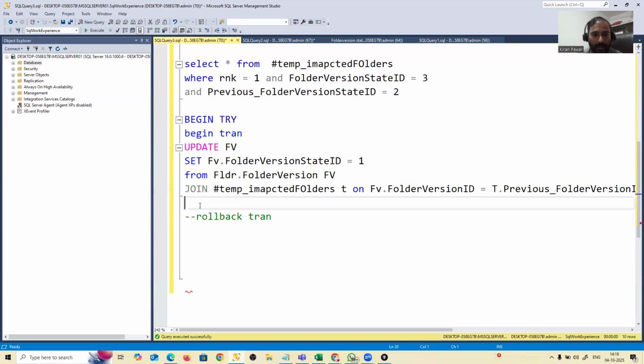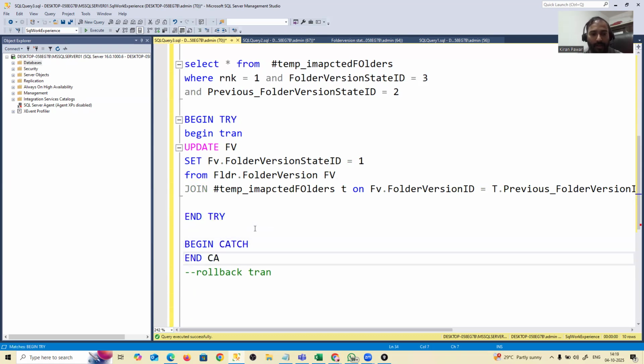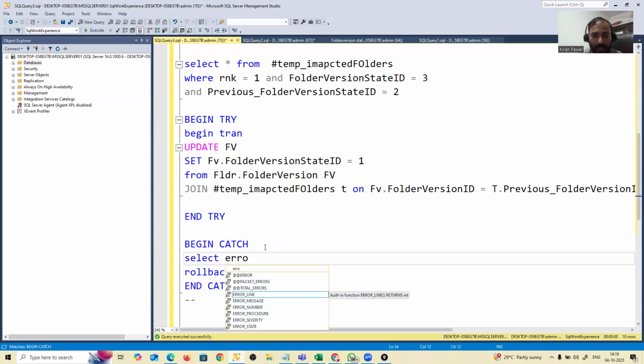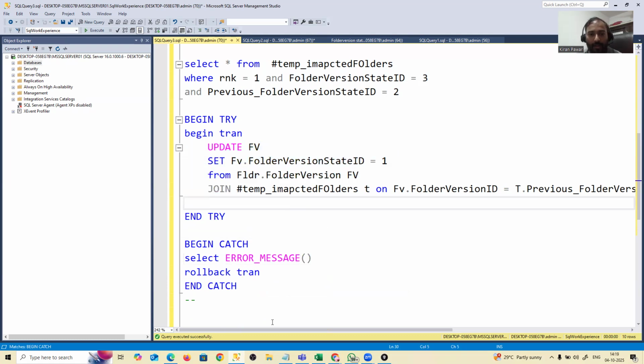Begin try. Here I will use end try, and here I will begin catch, end catch. Okay, and you can do I will do a rollback transaction here. And before that, I will do a select error message in case it fails, right? And here, I just have to mark, execute this. I have to do commit transaction here.